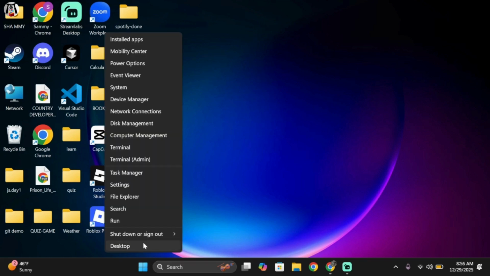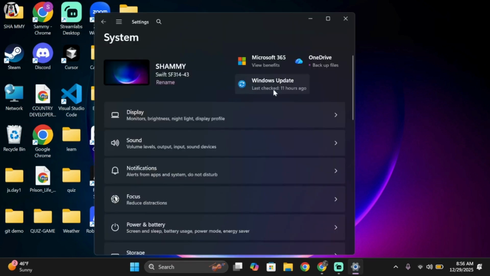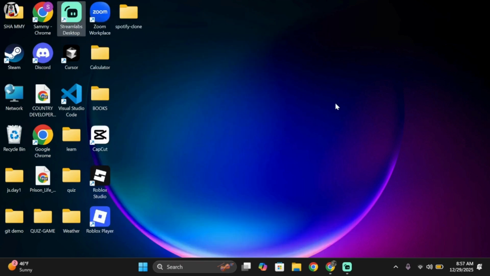Right-click on the Windows, then select Settings. Inside Settings, simply search for Windows Update. If there's any update available, simply install it. Now, if the issue still isn't fixed, the next step is to manually install a webcam driver.